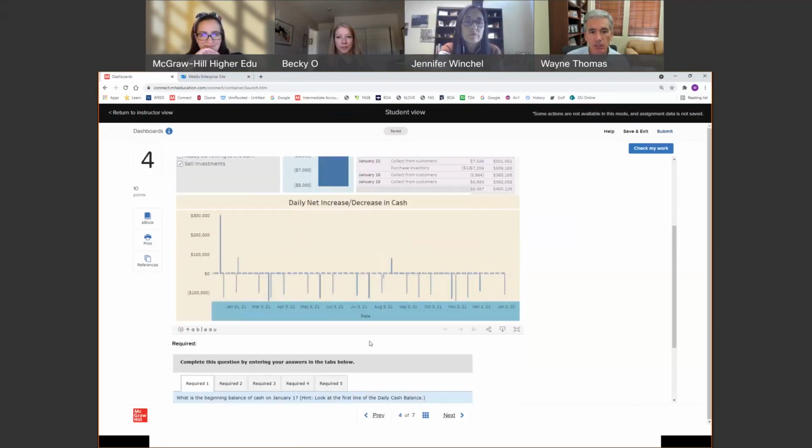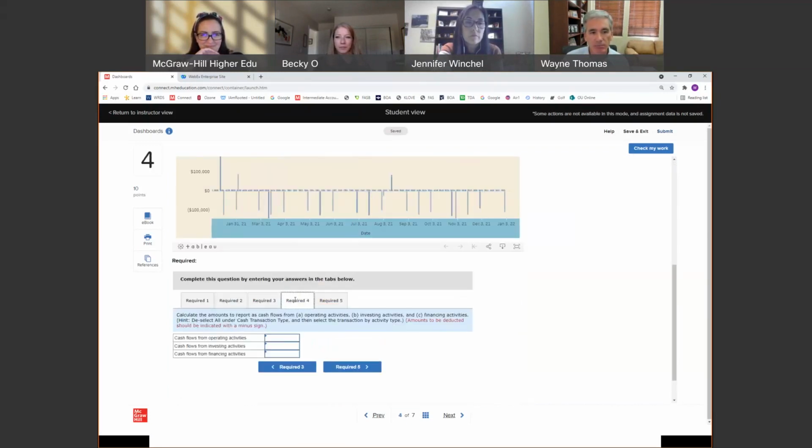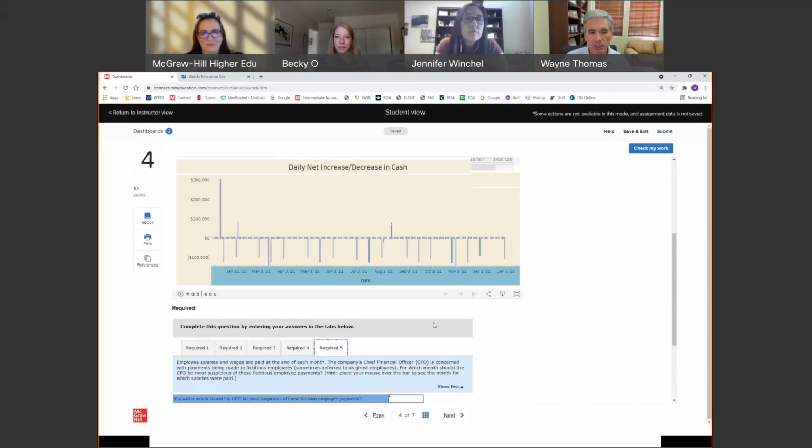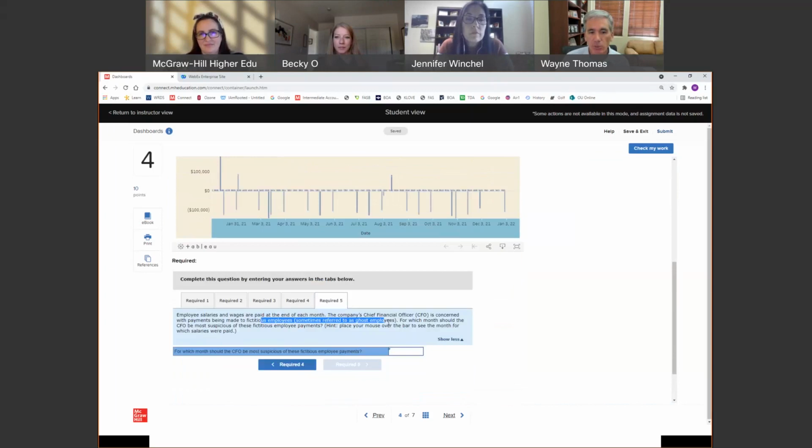Here's a cash flow one. Students are going to calculate different cash flows by selecting. They also have to pick. The CFO is worried about ghost employees and fictitious payments. How are we going to use cash flow data to see if we're actually paying fictitious employees?